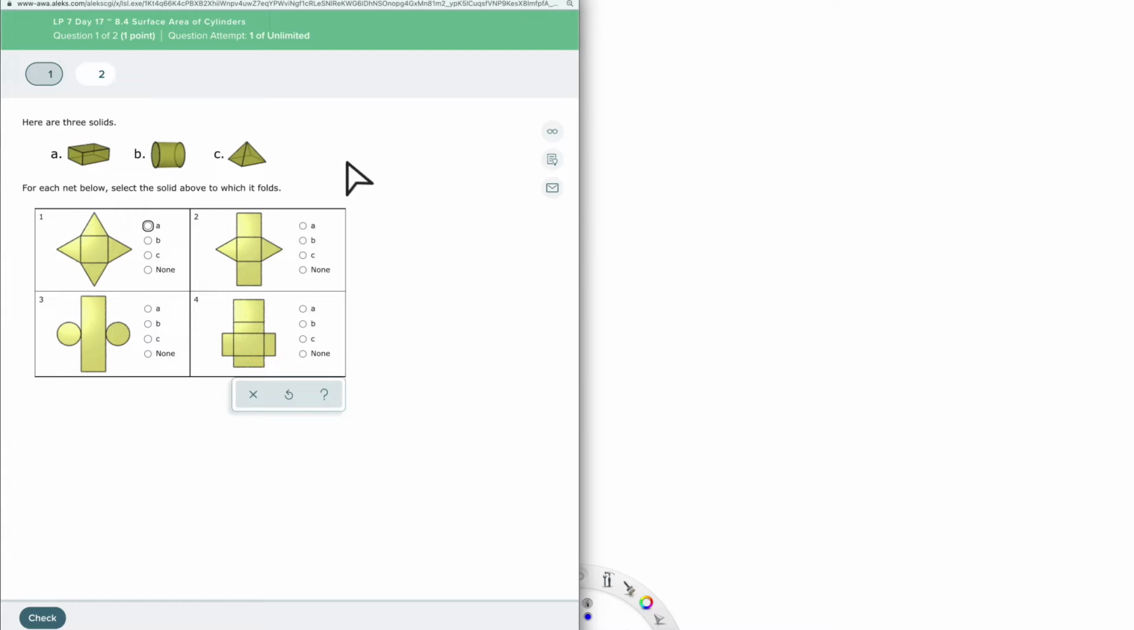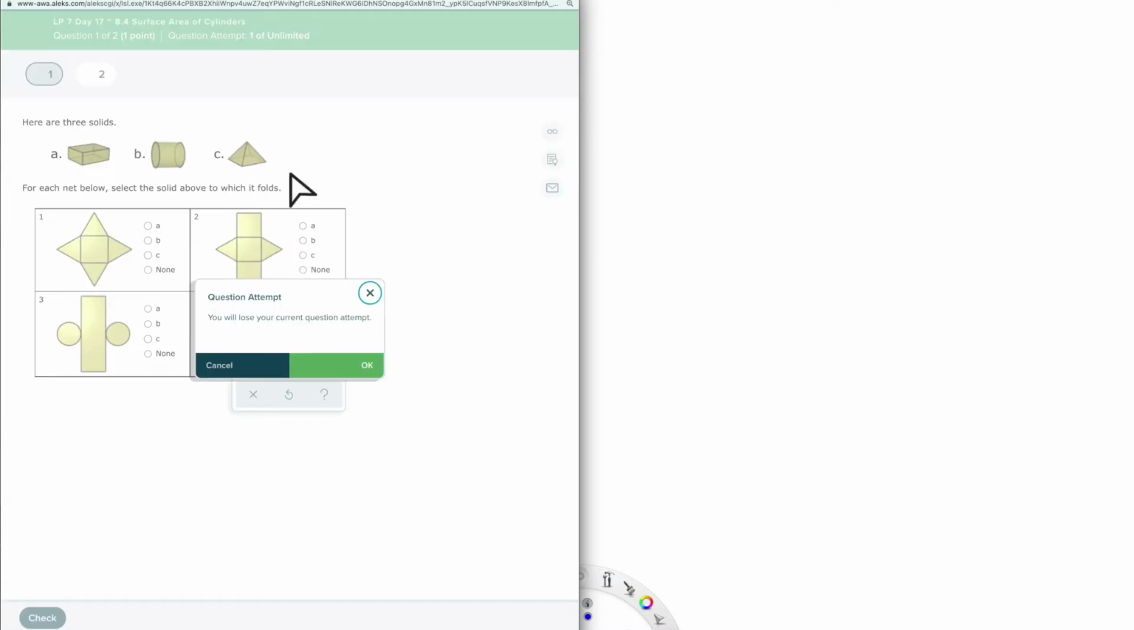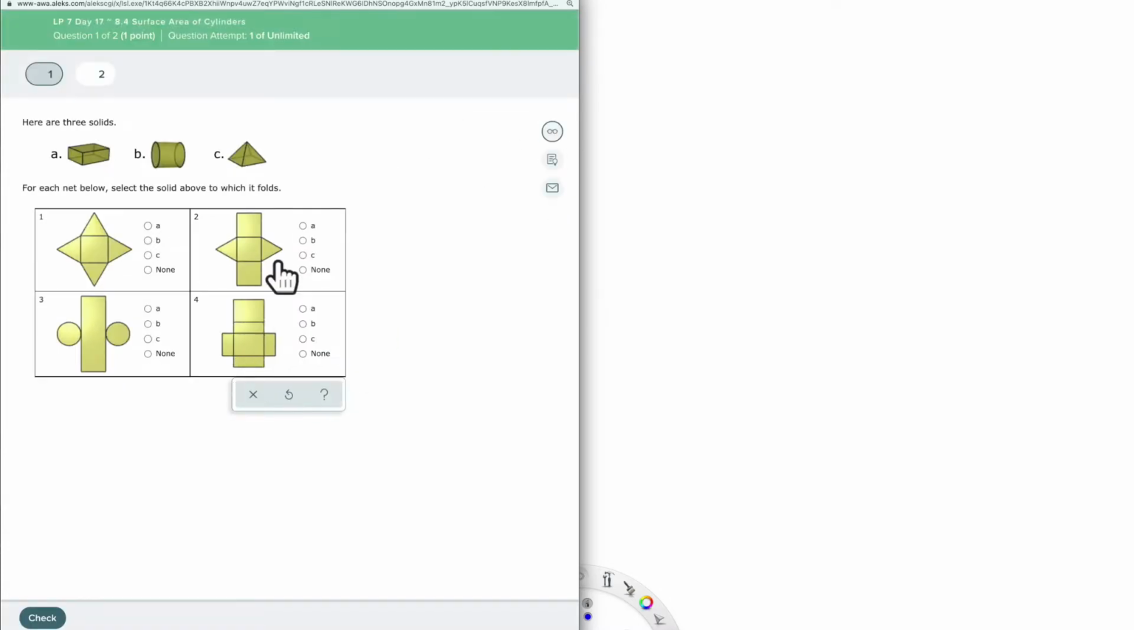On the side here, you have explanation, example, and message center. So explanation tells me I'm going to lose my question attempt because it's literally going to give me the solution to this question. So you're not going to get the solution and then get to come and type it in. That's not how this works.